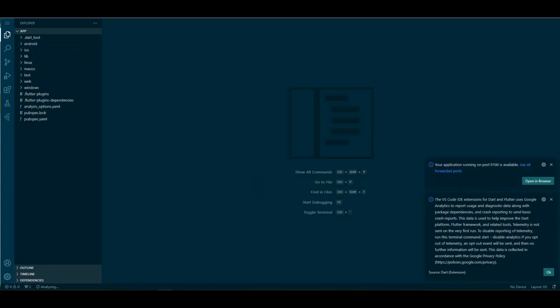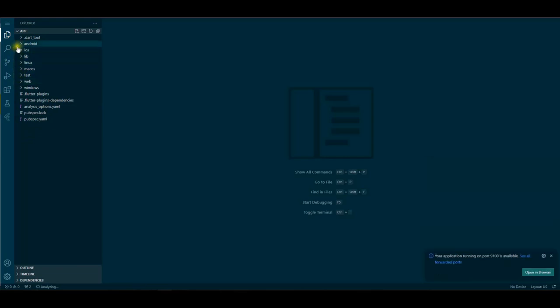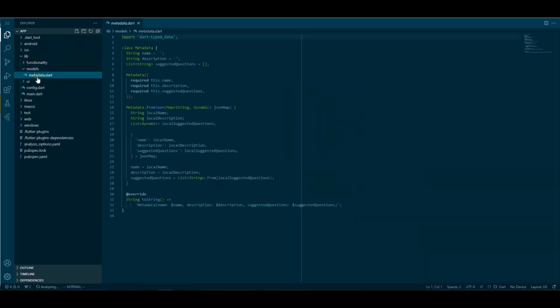So let's review some of the files in this folder. In the Explorer, click the app lib model. This one, model. And then you will find a file called metadata.dart. It will contain the data model that is used by the Flutter app. So the metadata object attributes map to the JSON attributes that are returned in response from the Gemini API. The fromJson method initializes the object attributes when it is invoked.